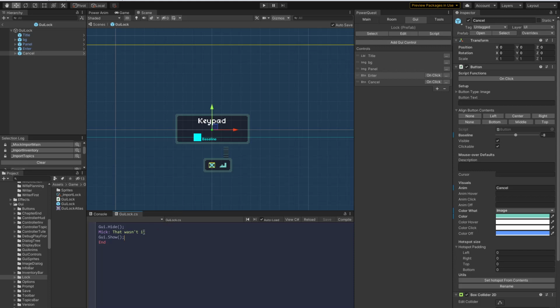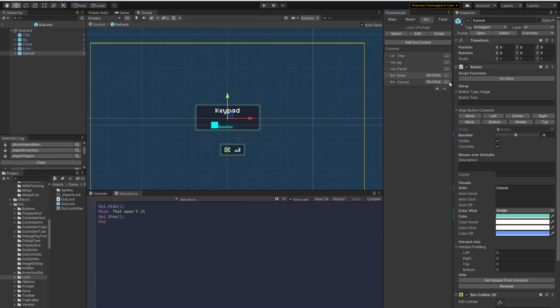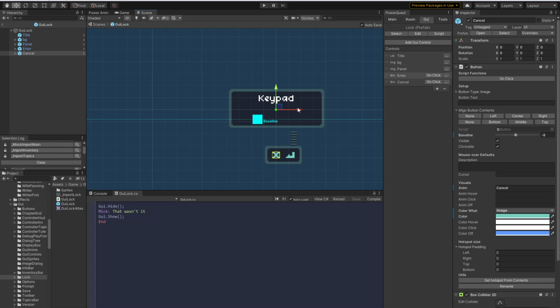Okay, so that's all you have to do to make some buttons sort of do something in the game as well. Pretty easy, and it's very much the same as clicking a hotspot or anything like that. And that's kind of the point of making this GUI system like this. So it's very much the same workflow as what you'd use for building a room. So now maybe we should build the actual keypad itself.